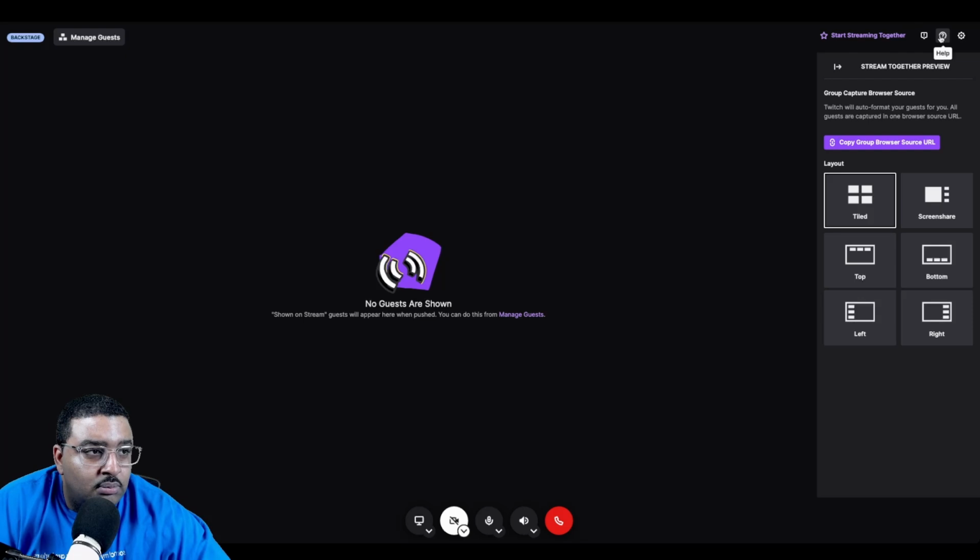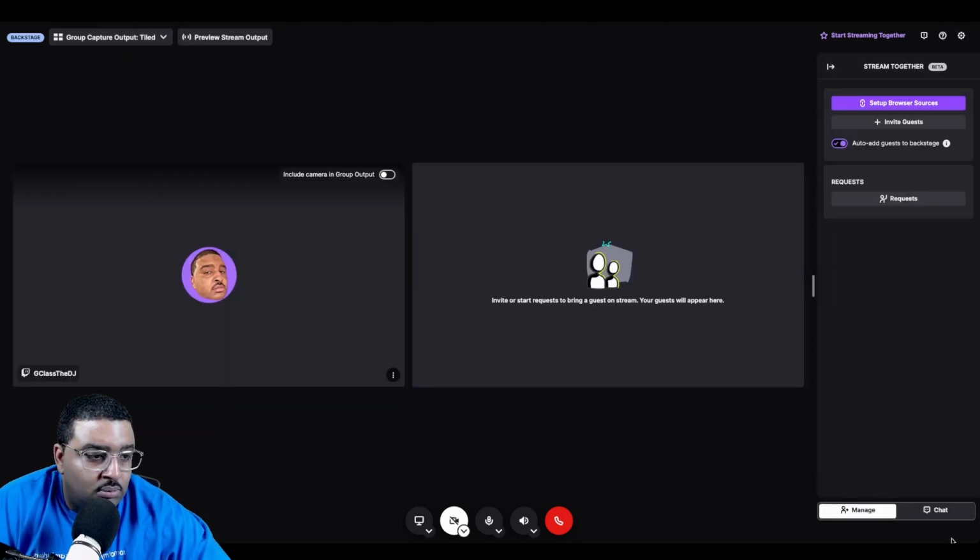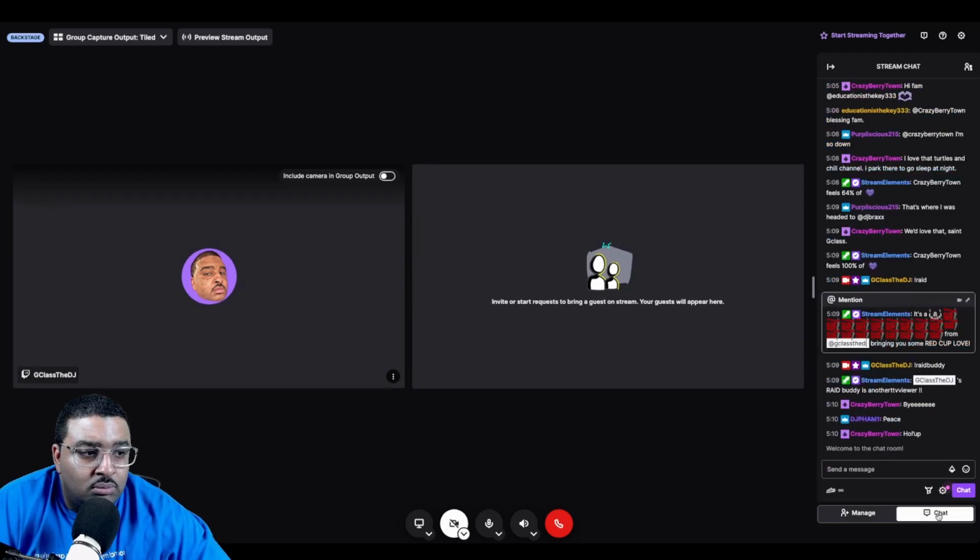And also, once the stream begins, there's two options at the bottom, okay? The bottom right corner. One of the options is chat. So instead of you opening up another browser window, click on the chat right there and see the chat of the streamer's room that you're in. So you don't have to open up another browser window to see what's going on. You can see everything right there.